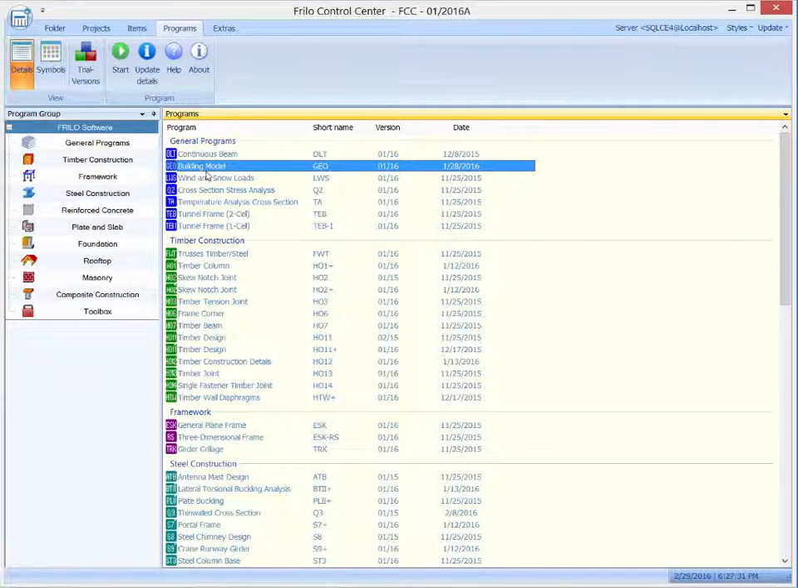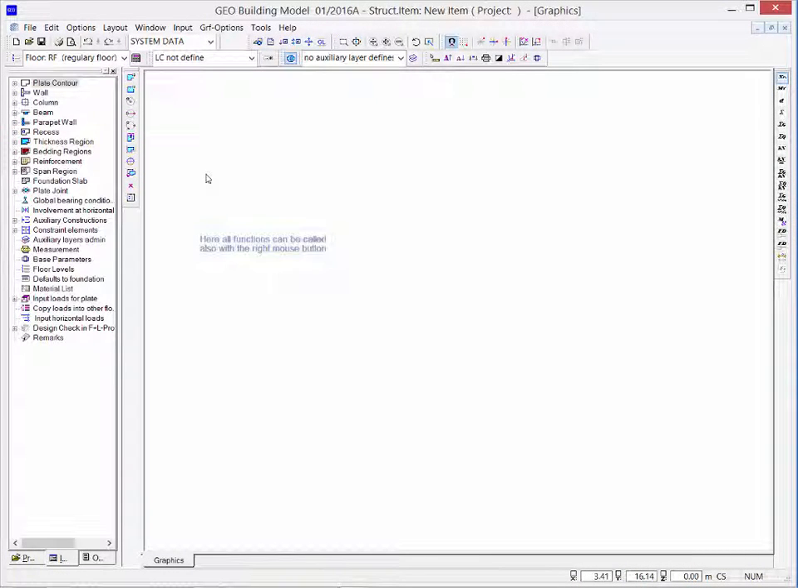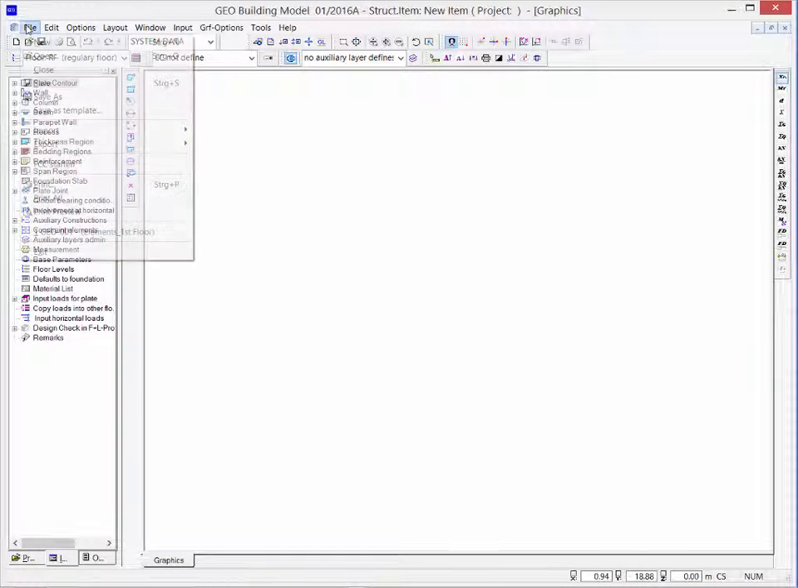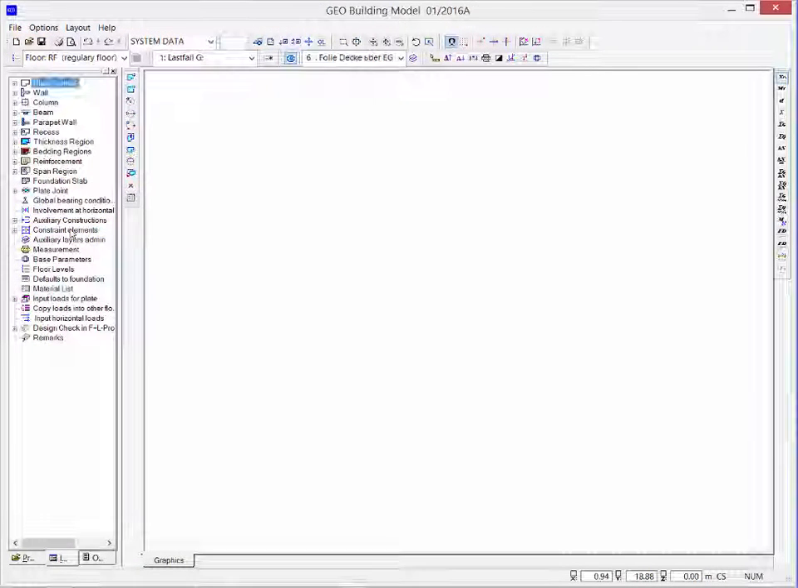The help can also be shown as usual by pressing the F1 key. Let's start one of the programs, the GEO building model. For this short introduction, I will not proceed with all the required inputs and will instead choose an existing position from the last used positions.